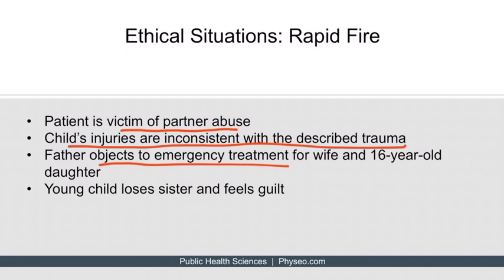However, he does not have authority to deny emergency care for his daughter. Minors cannot be refused emergent care based solely on belief. Finally, you may encounter a scenario involving a young child who believes the death of a sibling to be his or her fault and feels guilty.